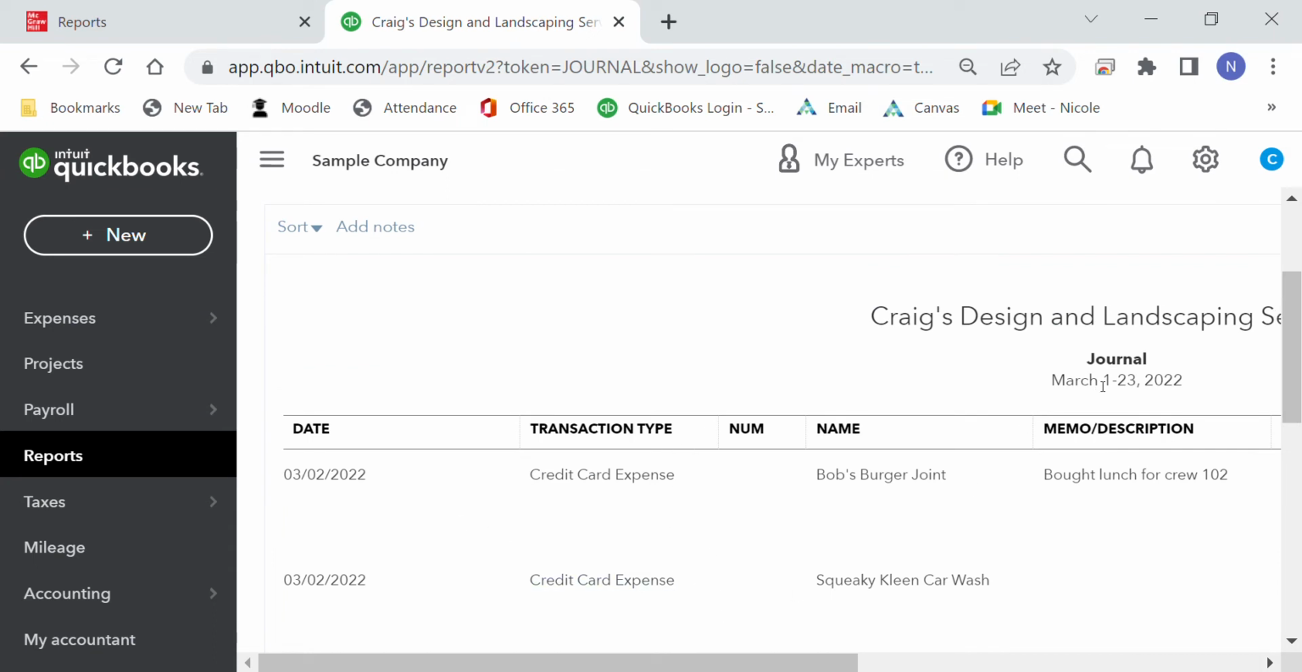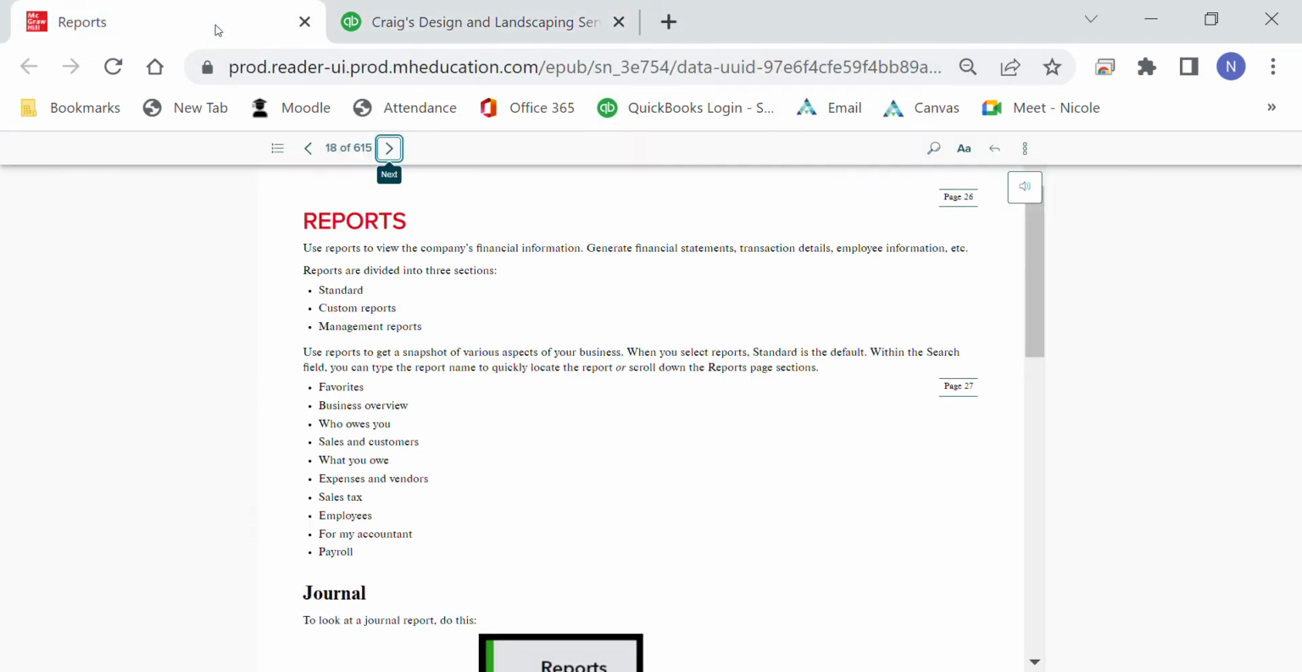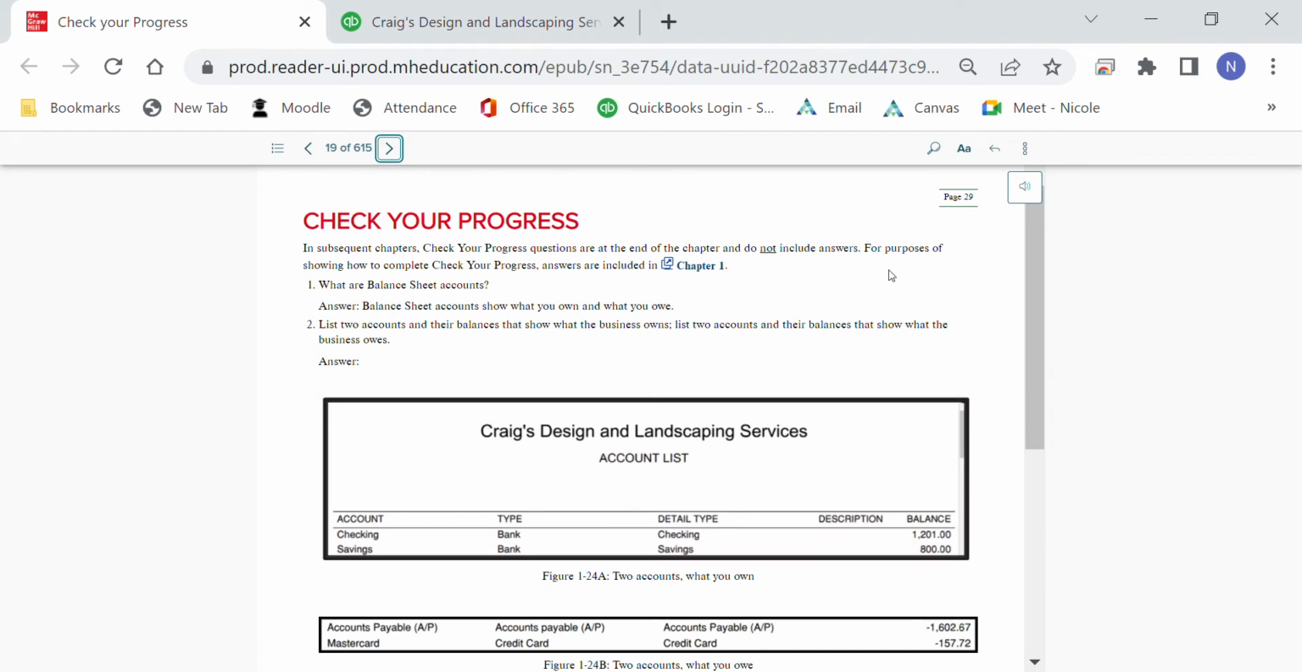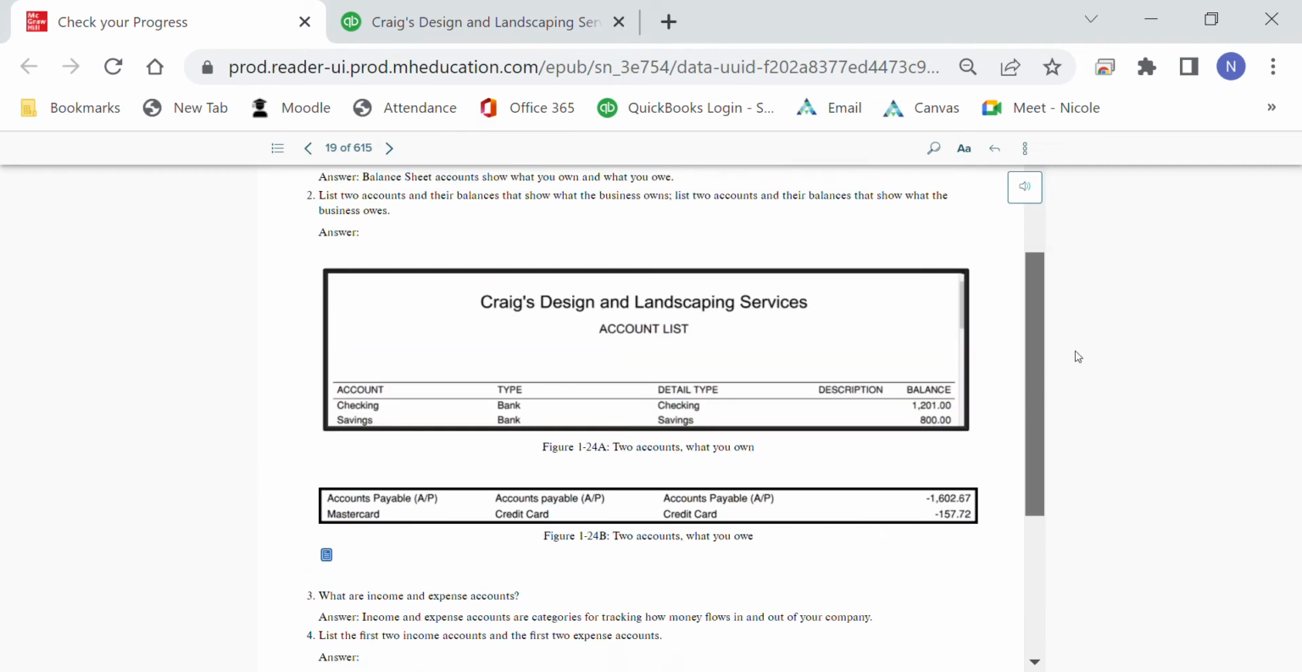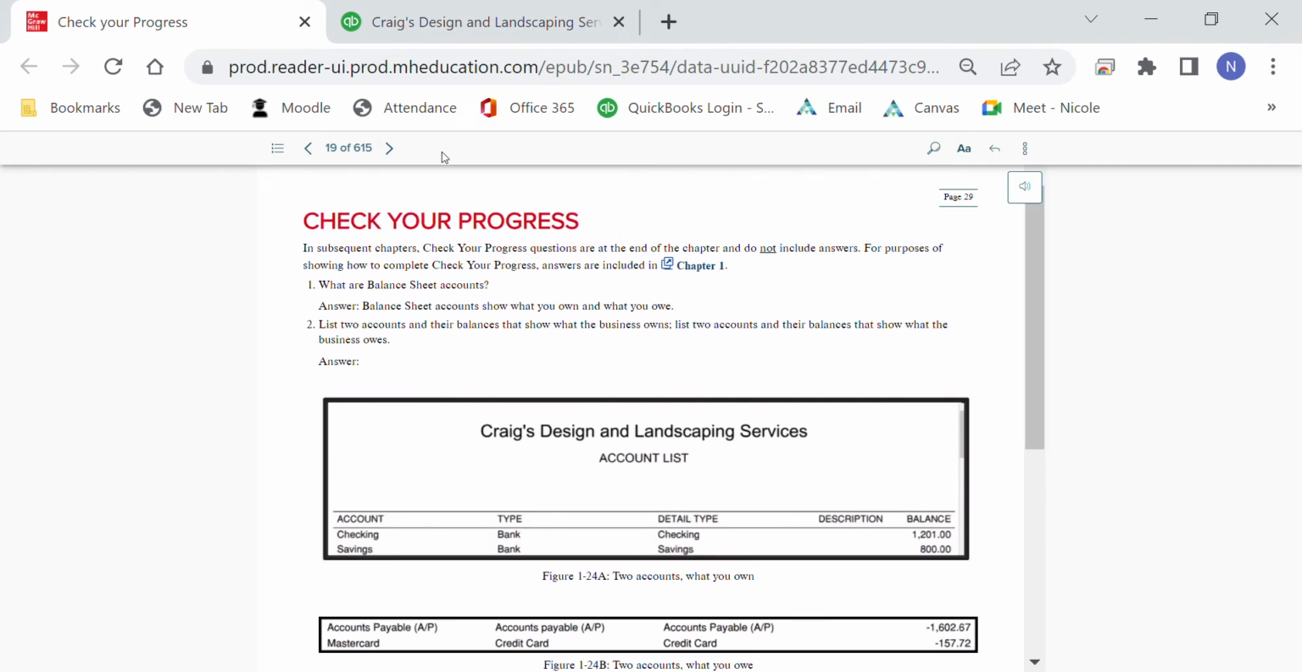So we're on the 23rd, it would be March 1st to the 23rd. But that isn't anything you have to save. So I'm going to go forward. Check your progress is usually somewhere in the middle, like if you want to have an idea of where you should be at. I'm going to fast forward into this.